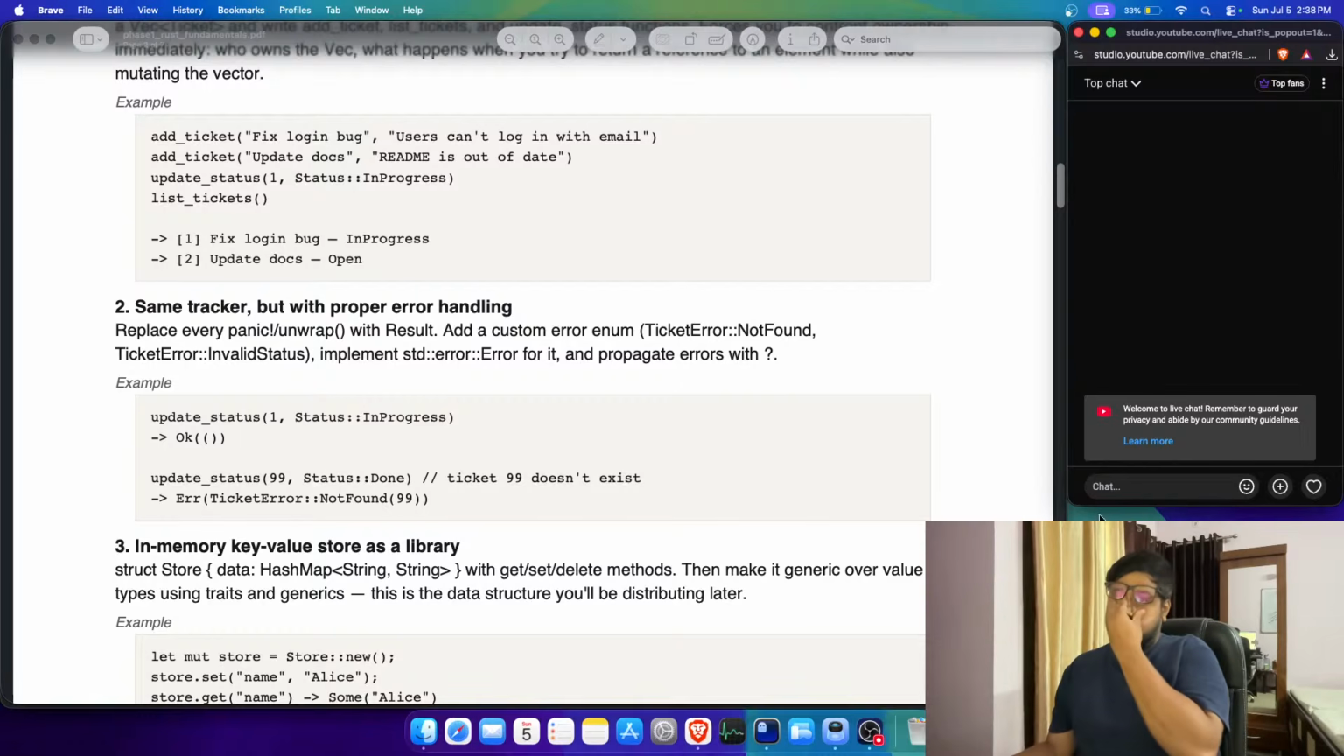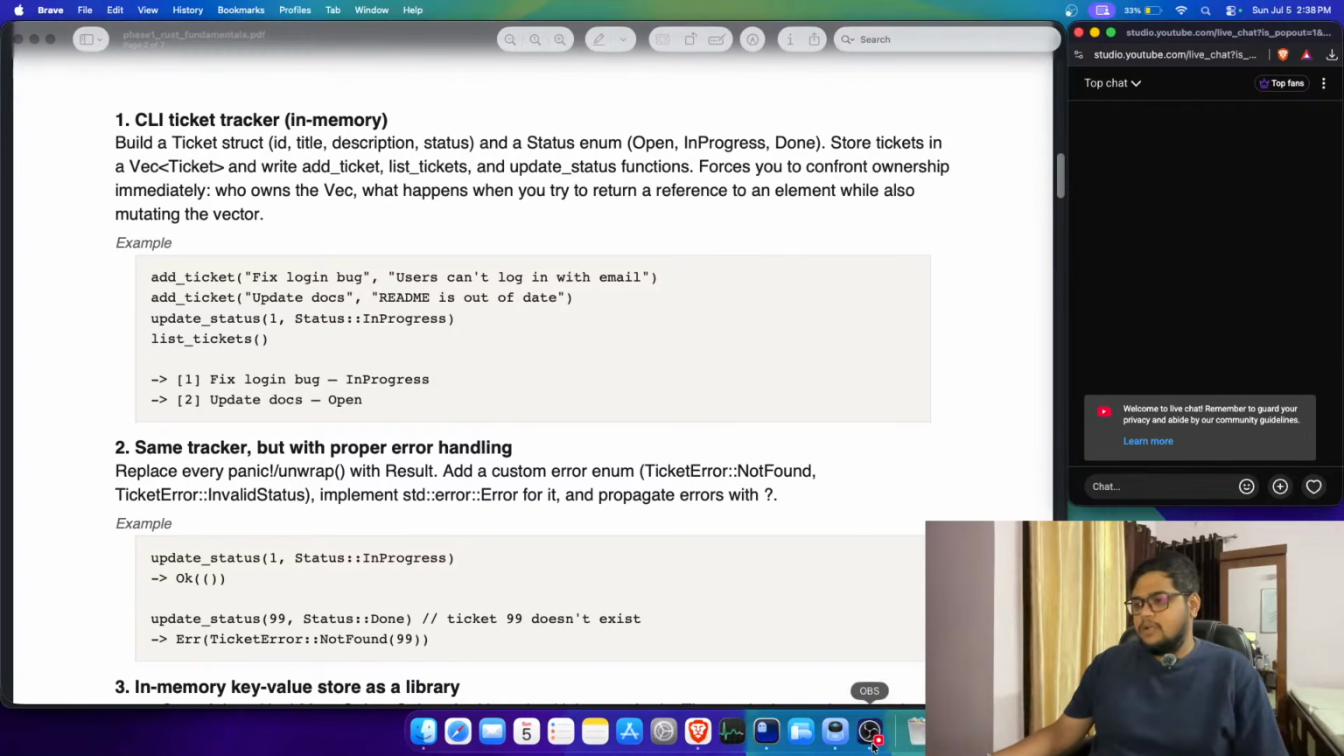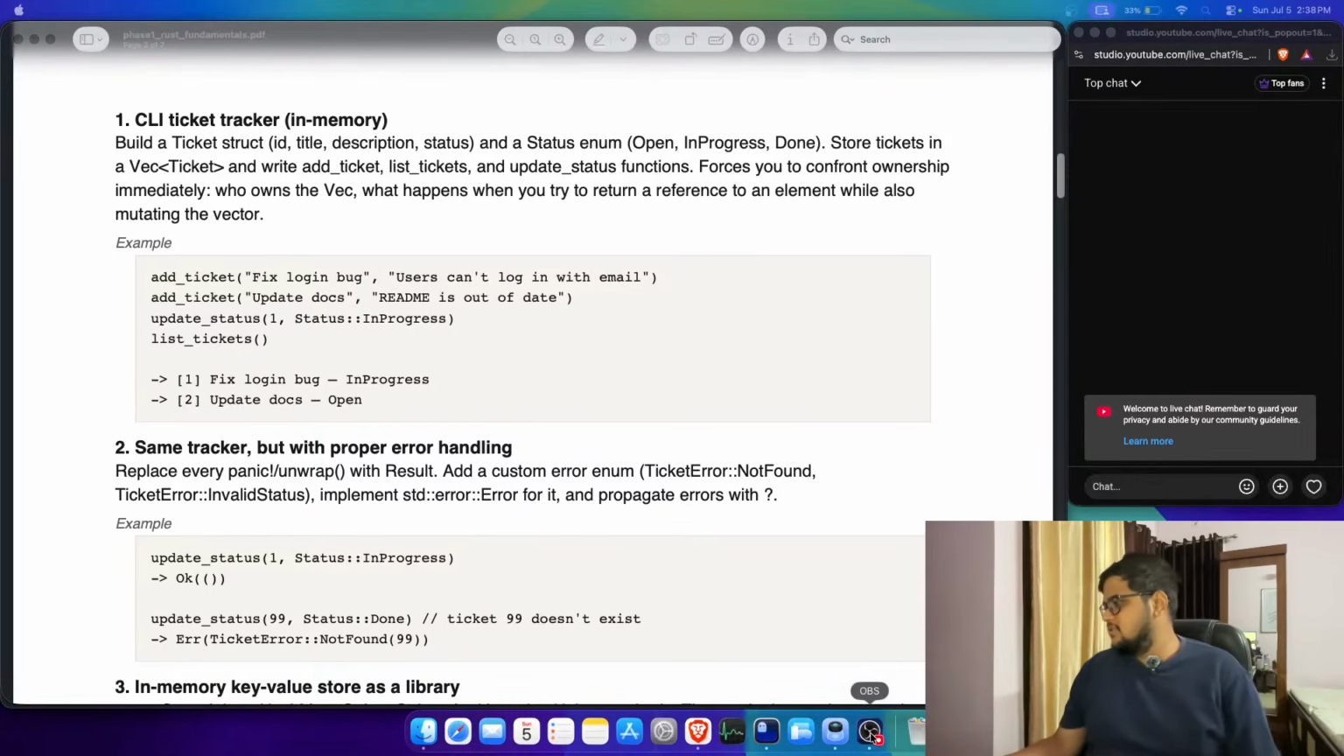So, what we did yesterday is we implemented this thing, a CLI ticket tracker. It was a simple thing. We didn't handle the edge cases over here. But today, our next problem is the same as earlier, but we have to make sure we didn't catch any bug or so.